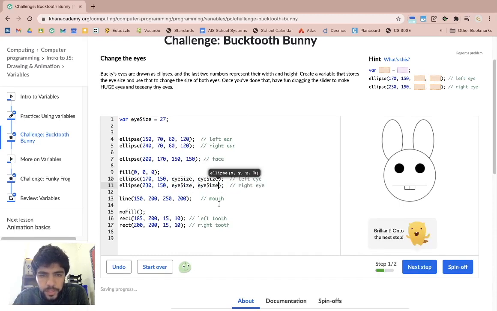So instead of 20, I used the variable eye size, which basically means the ellipse has a width of whatever the value of the variable is. So if I increase this, you can see the width and the height are both getting larger and smaller.